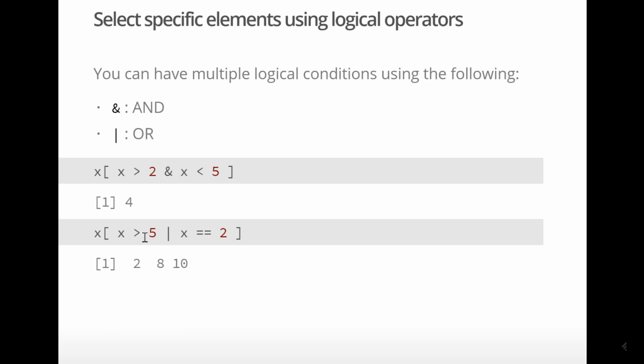If I want to say x greater than 5 or x equals 2, note the double equal sign is used for logical testing, not the single equals, which is assignment. And so here it'll return 2, 8, and 10. These numbers fulfill these logical conditions.